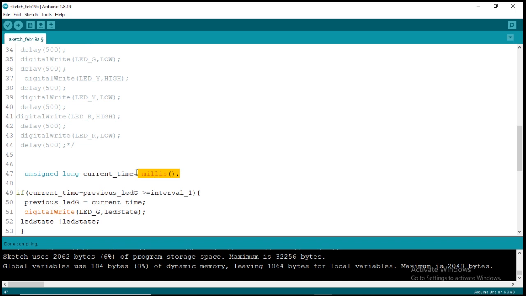But before I go further, let me try to explain how this millis function works. My mistake, it is not milliseconds, it's the millis function. Whenever you call this millis function, it will start counting the time that the Arduino started running. So whenever you plug in or power your Arduino Uno, and you call this millis function, it will start counting the time that this Arduino Uno started running.